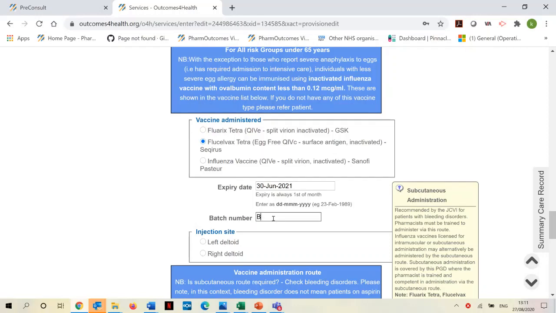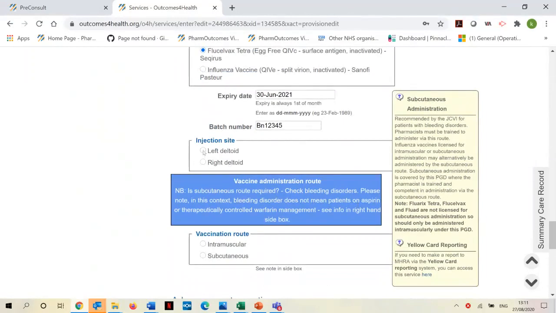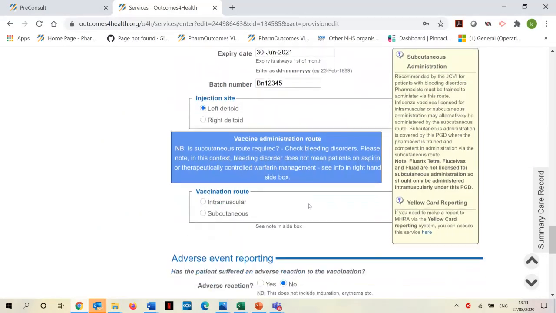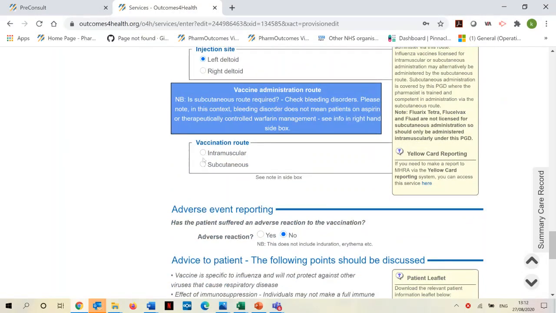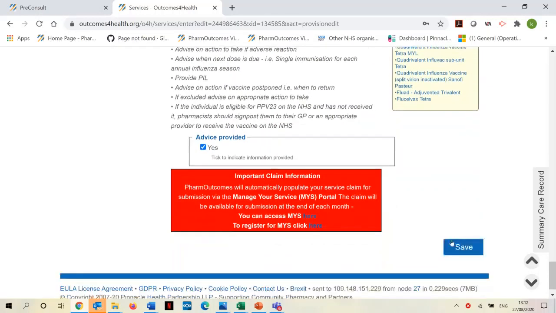And the same applies to batch number. So I'm going to put a batch number in here. Then you just complete the information about the injection site and the vaccination route. Was it intramuscular or subcutaneous? And that's the end of that vaccination process. So there's a simple tick box here to say there's a discussion that the patient's been informed about things that might happen post-vaccination, and ticking that as yes and saving this record will generate a post-event message to be sent to the patient's GP.